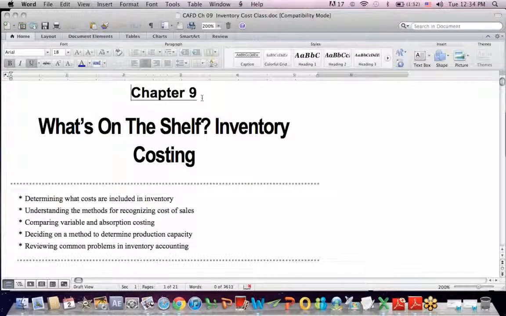This is a draft of the chapter, and you'll see in these points here, Chapter 9 talks about inventory, the costs that are included in inventory, methods for recognizing cost of sales, including FIFO, first in, first out, LIFO, last in, first out, variable and absorption costing, which relates to fixed manufacturing costs, using methods to determine capacity. We'll talk about practical capacity, normal capacity, theoretical capacity, and other problems in inventory accounting.